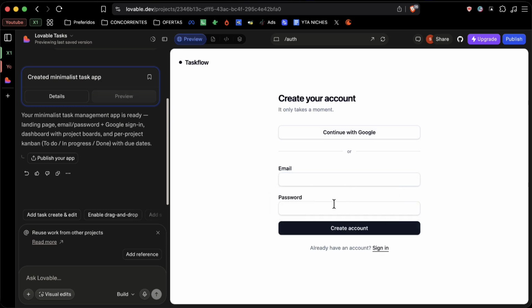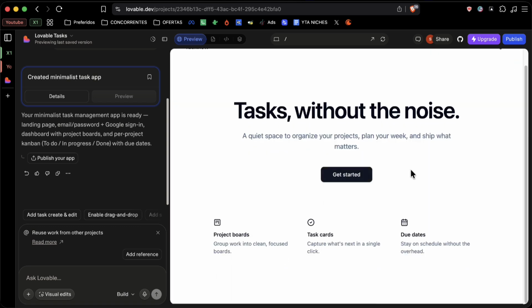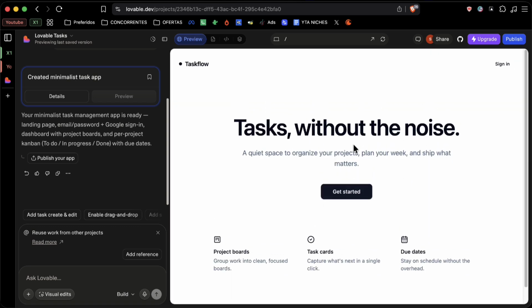You should also check the mobile version of the app. Open the preview in mobile view and make sure the layout still looks good on smaller screens. Buttons should be easy to tap, text should be readable, and the main sections should not look broken or crowded.